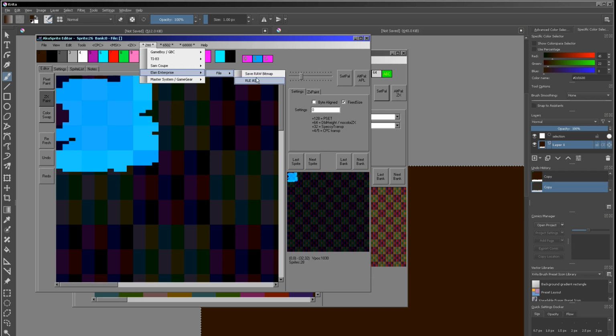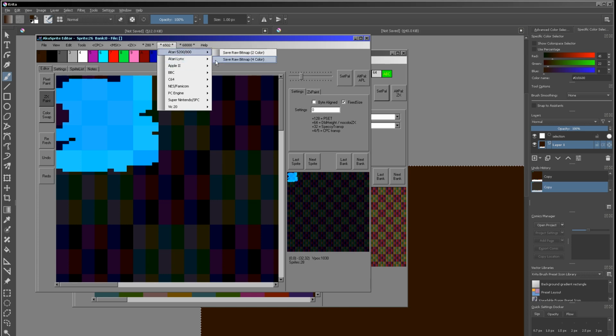Now, the Elan Enterprise, it's almost the exact same code, but the RLE ASM has some very slight tweaks for the Enterprise. It uses a different version of the RLE decoder. That's basically it, I think. So the actual bitmap data is the same because the Elan Enterprise mimics the Amstrad CPC screen layout. And the Master System and the Game Gear, raw bitmap. And then the 6502, you've got raw bitmap options, 2 and 4 color for the Atari, and all of these just have raw bitmap because these are systems that are only currently covered in my tutorial series.